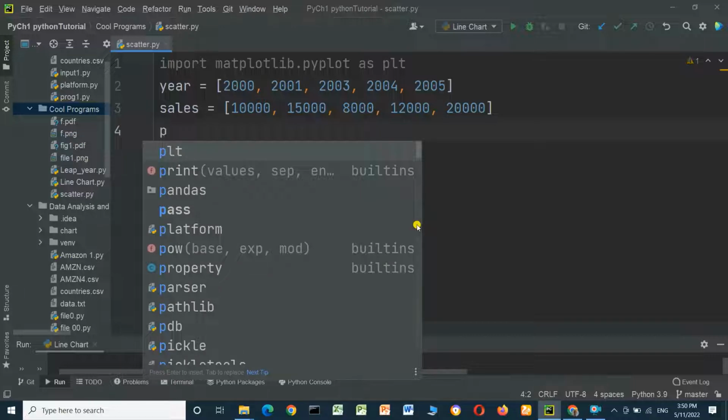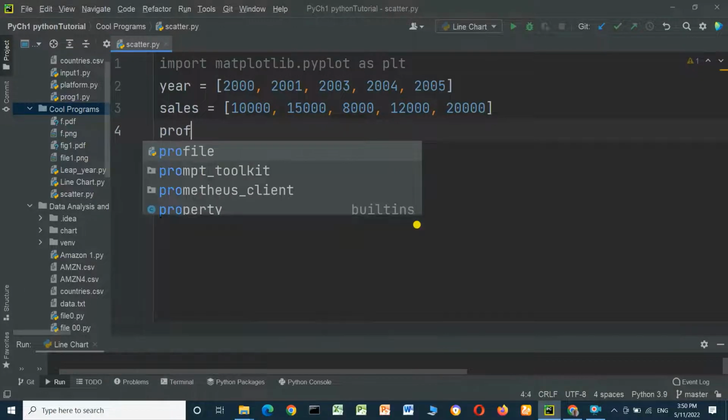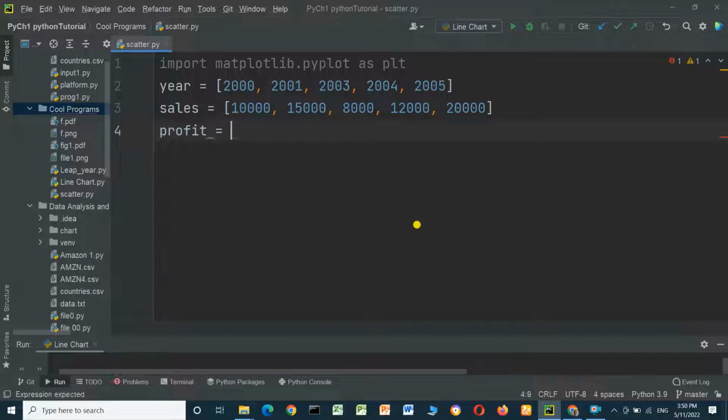We will create a Python list whose name is profit, equal to: first year 8,000, second year 10,000, third should be 5,000, and fourth 11,000, and fifth 15,000.